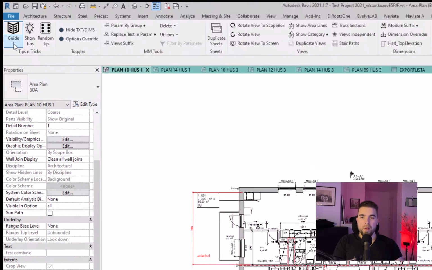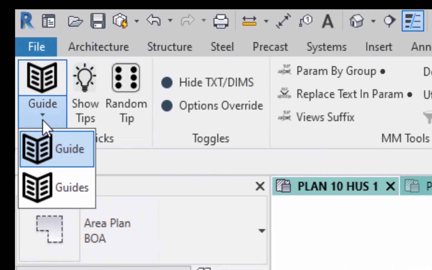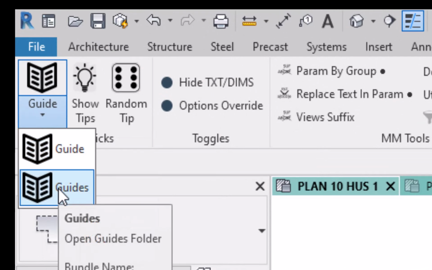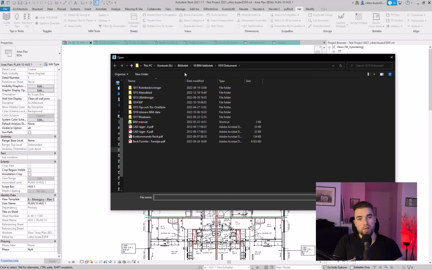Then if you look closely, there is this little arrow underneath the button, and if you go and click on the second button, the guides, you're prompted to open a document from this directory. And this directory is where we keep all the guides and manuals and instructions. So it's really convenient to have this shortcut directly from Revit.